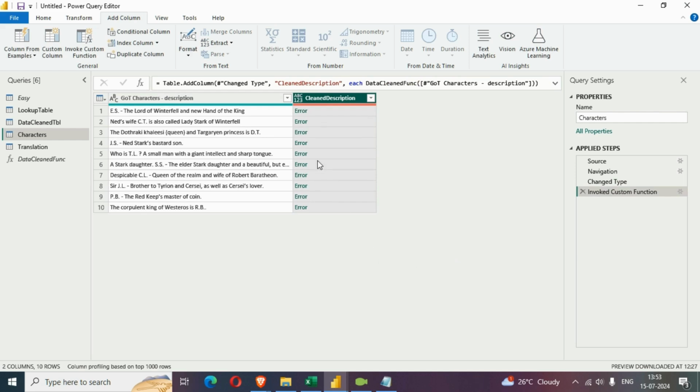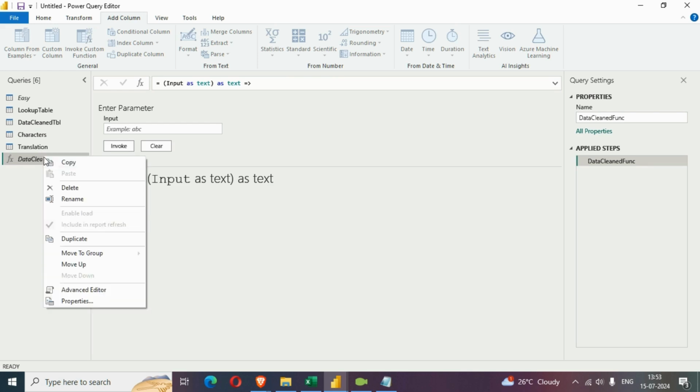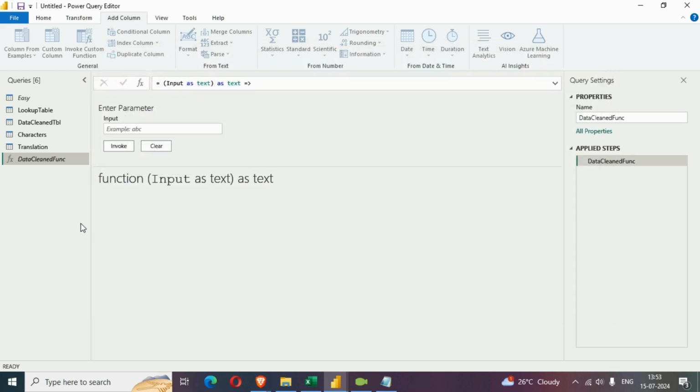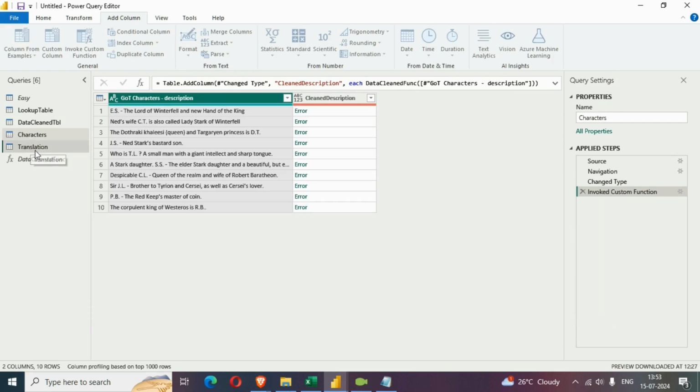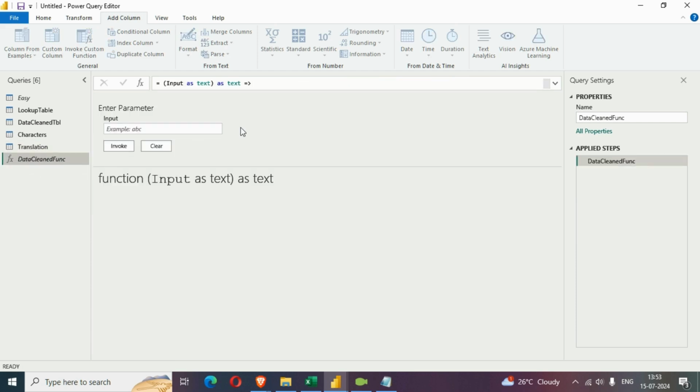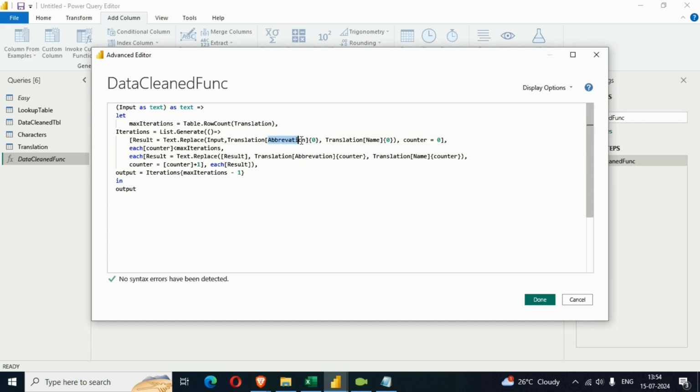Now I can see we got some errors here. Let's see what the error is. Let's go to the advanced editor again. Maybe I misspelled the abbreviation spelling here. Let's go to translations and copy the spelling here. Sorry for that. And let's replace these abbreviations. Yeah, I misspelled here, that's why we got some errors. And I'll click on done.